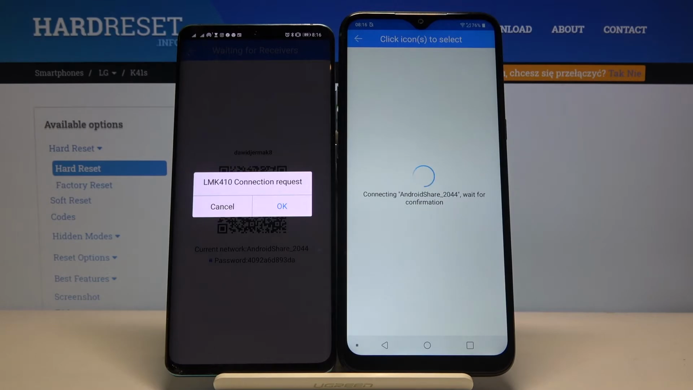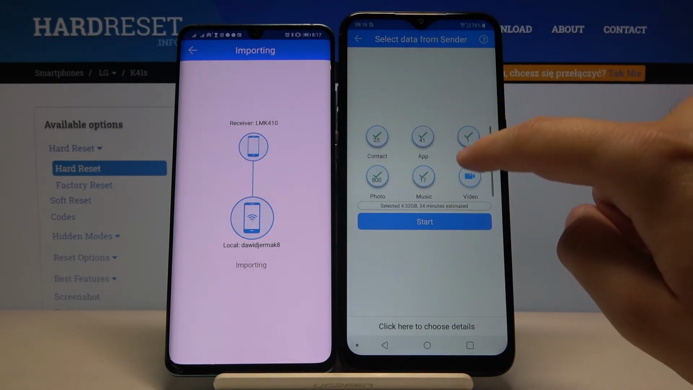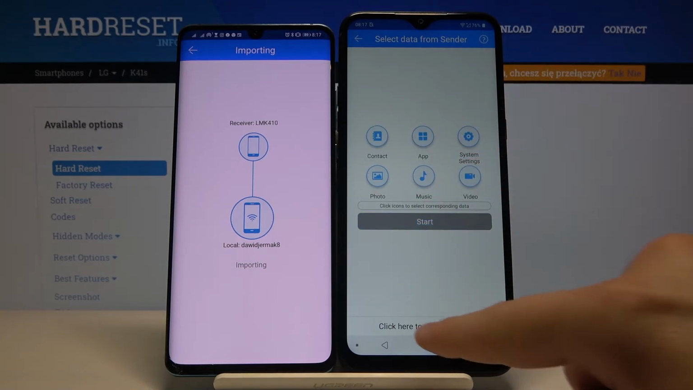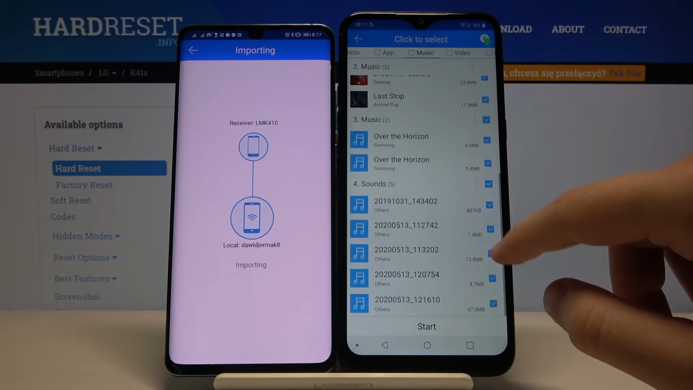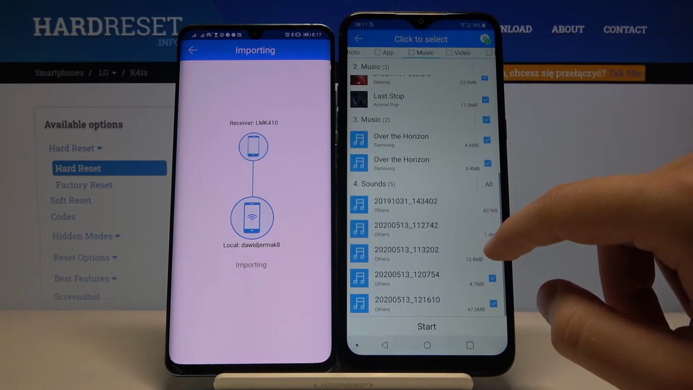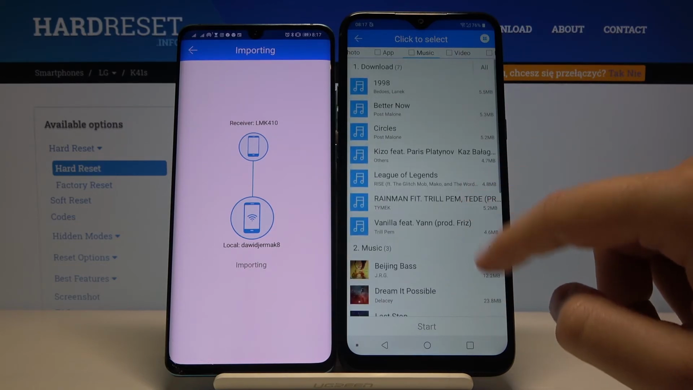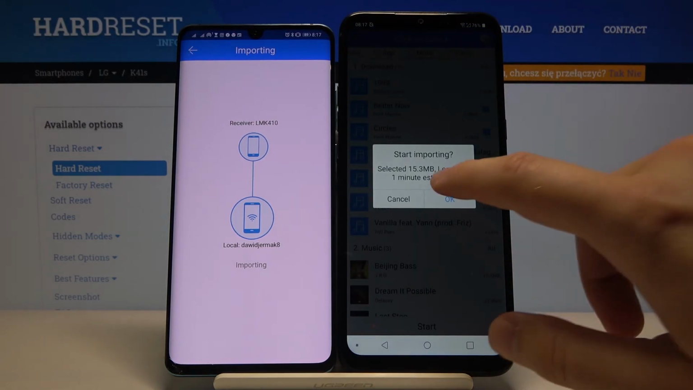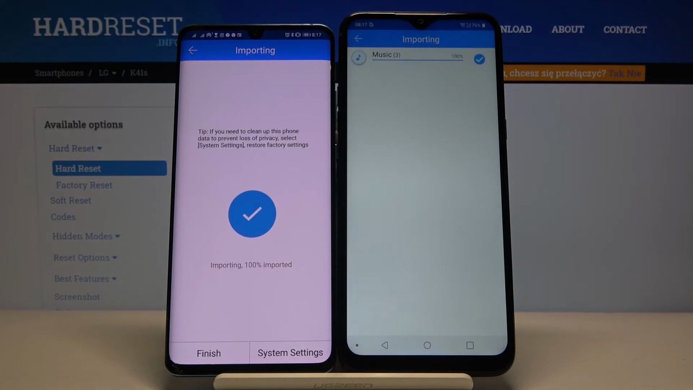Accept the request on your Android phone. And right now, if you want to send everything, you have to click on all of these icons, then click on start. But in my case, I'm going below for the details, and I will take a few songs. Maybe I will take these songs. And then I will click on start, OK. And it's finished.